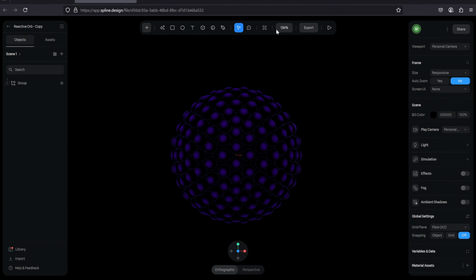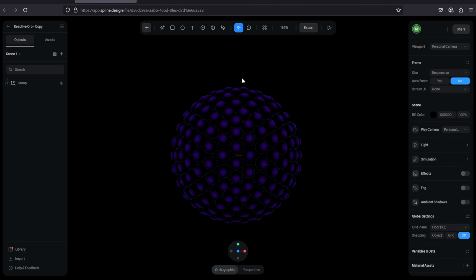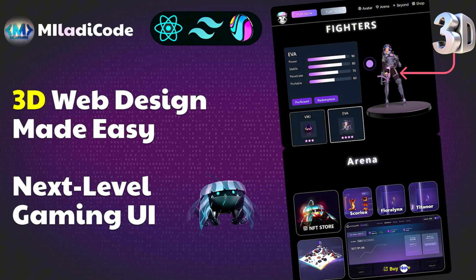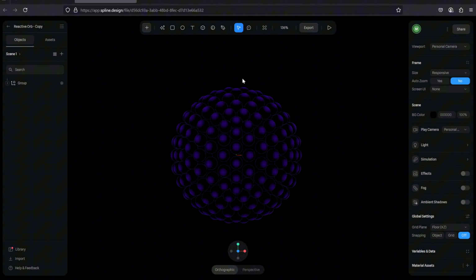Important note here, once you're inside the editor, try not to move or zoom the camera. Any small adjustment can change the position or size of the model when it shows up in your project, and that might throw off your layout, so just leave the model as it is. Now, if you're interested in learning more about how to design your own 3D models in Spline, I've got a tutorial for that on my channel. It's part of a gaming UI project where we walk through everything step by step, so definitely check that out after this one.